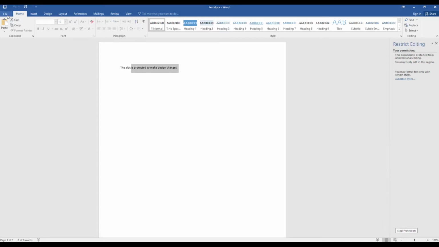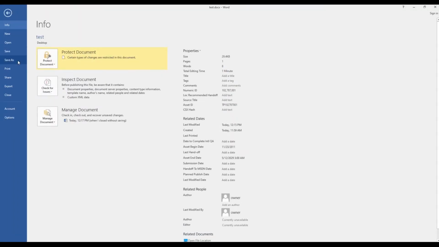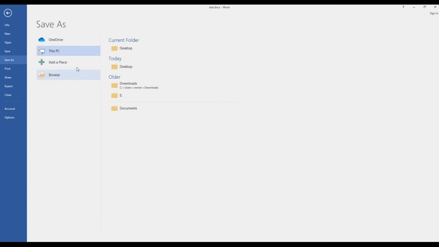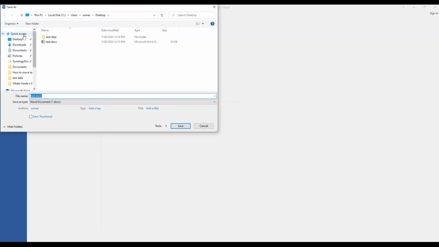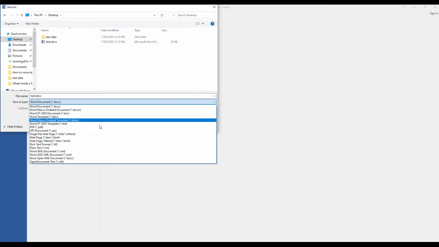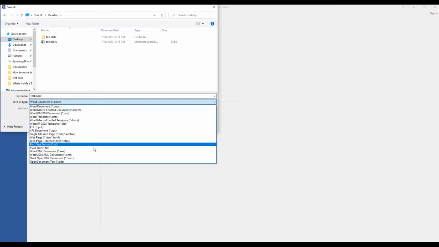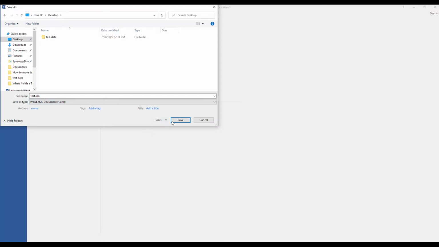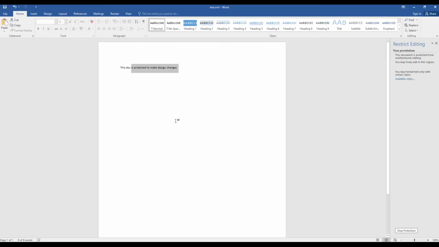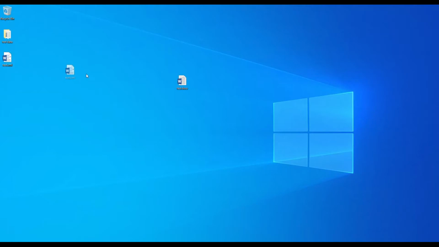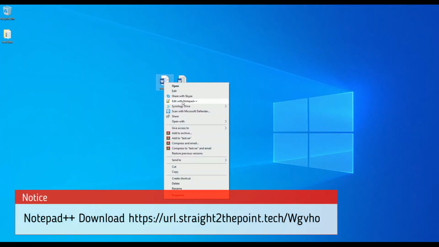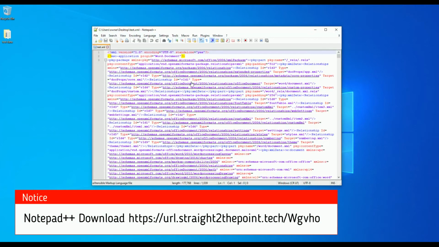So to remove this password, it's very simple. You can just go to File, Save As, browse to our desktop here, and save it as an XML. Hit save. Now close out of this document. Take the XML file, right click it, and you can use any text editor. I'm using Notepad++ in this instance.